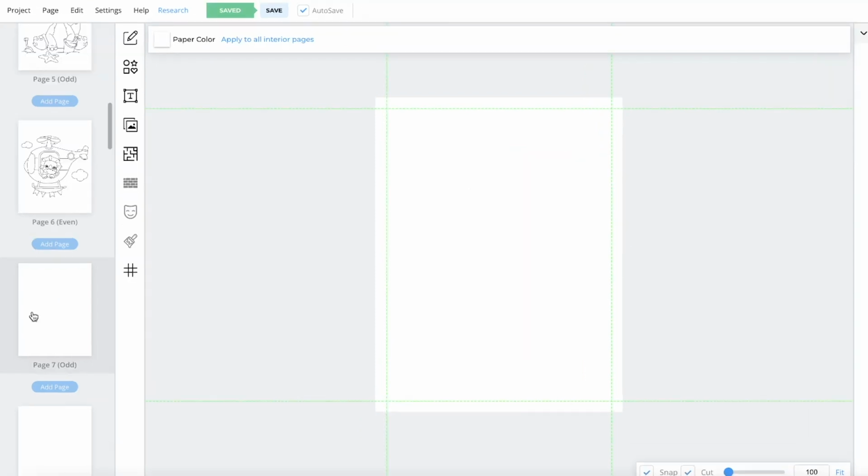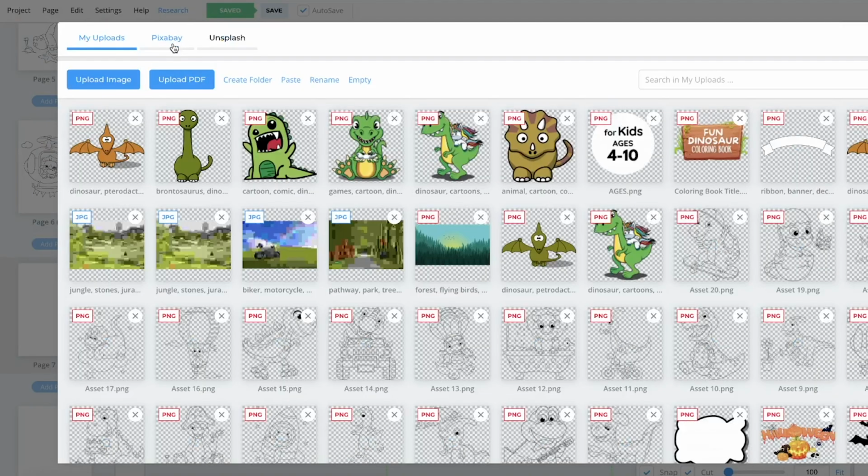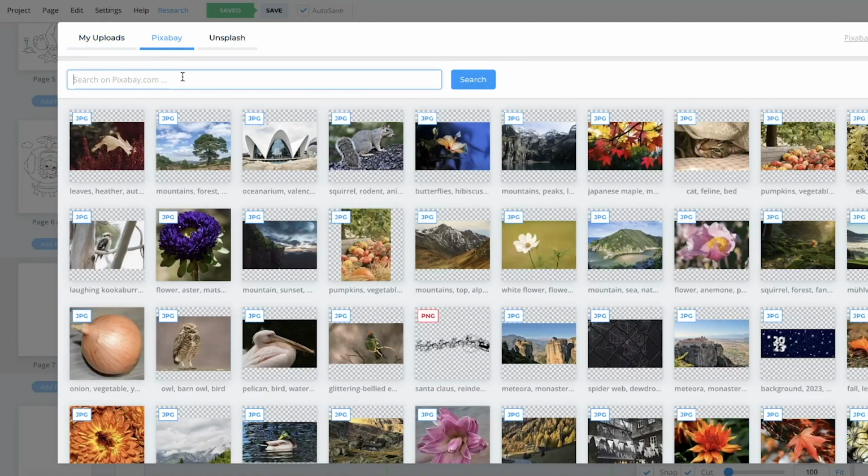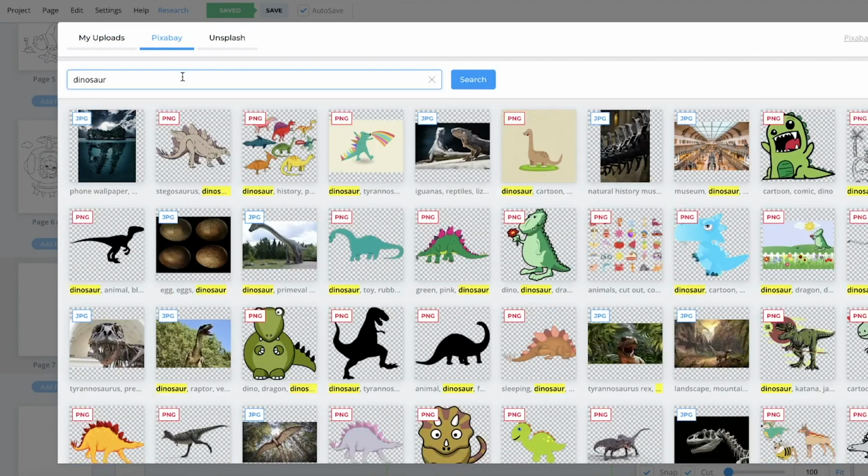Now, since we've already created a few pages here, I just wanted to show you what you could do if you did not want to use the images that come from BookBolt. If you wanted to use a stock image, I'm going to show you how easy it is to take a stock photo and turn it into a coloring book photo. So let's just go to Pixabay. And again, this is all in the BookBolt studio. Everything is already in the studio for you. I'm just going to type in dinosaur.